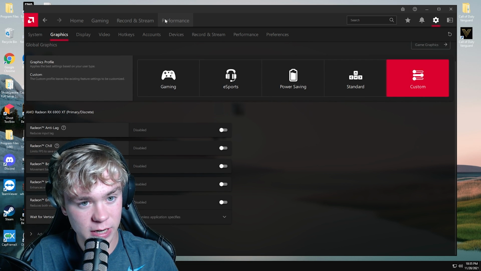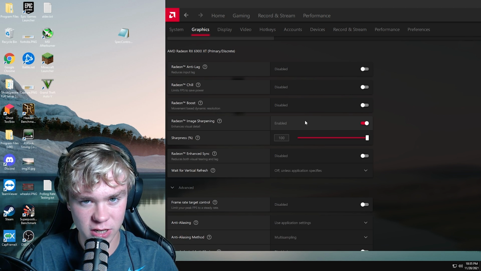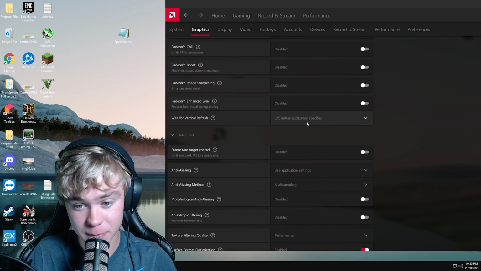Don't use Radeon anti-lag, chill, boost. You can use the image sharpening, but there already is one built into the game, so I don't really see a reason to use it. I'm just going to disable it. Turn off this.